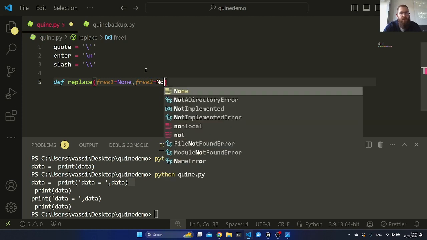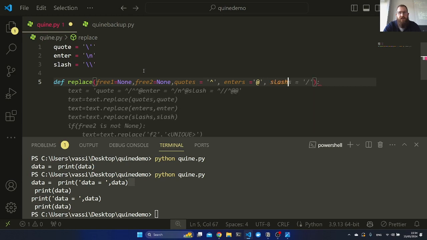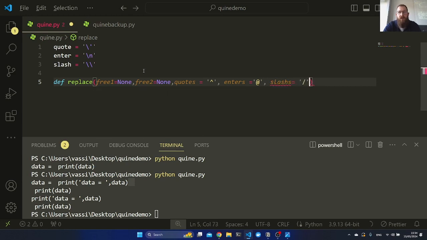You will see directly what it does. And then we'll have the quotes. Okay, that Copilot is reading my other code and suggesting the answer. So the enters will use at, and then, let me think, yeah, the slashes. Okay, so here, what am I doing?